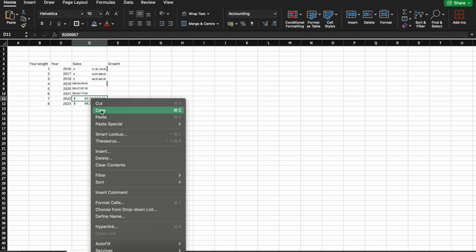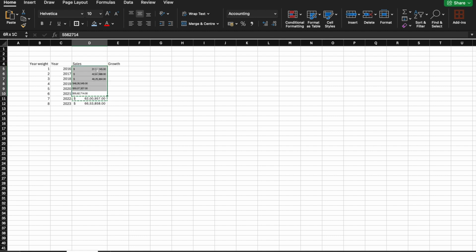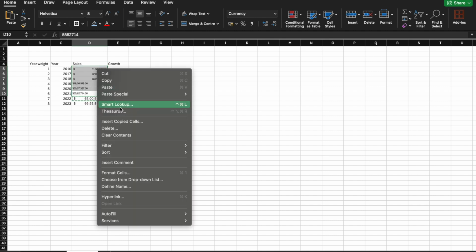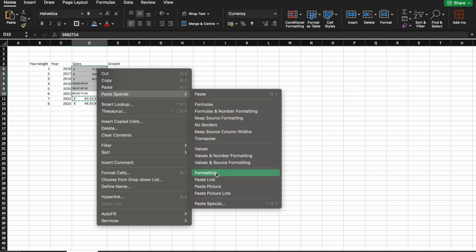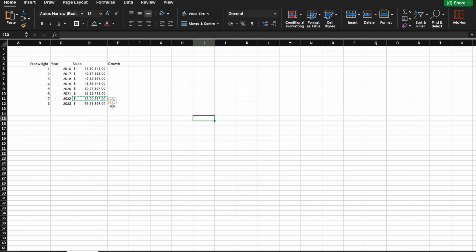So I have to format the data. Just paste the formatting to the other one to make it much more beautiful and organized. The more organized our data is, the easier the work will be.